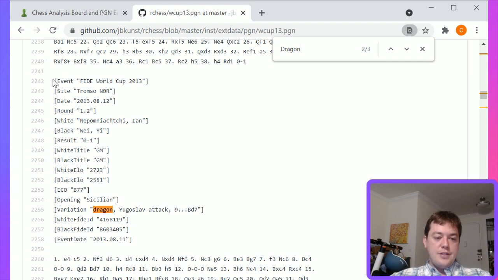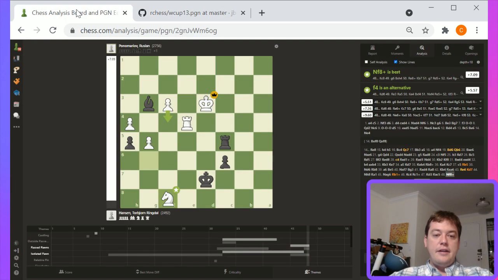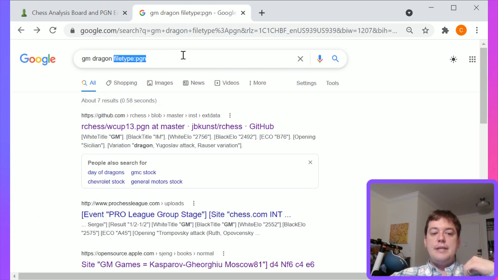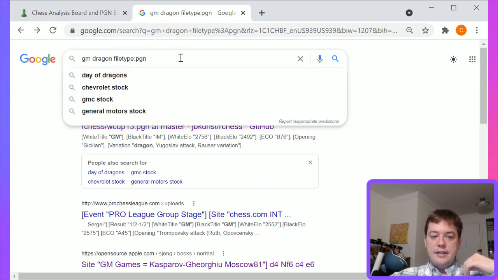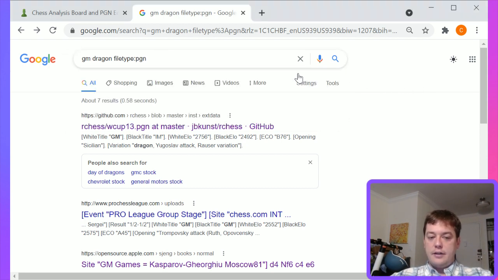Let's take one more. This is one more 2550 playing the dragon as black. Then we can move on. But basically, I hope this was helpful. In terms of finding games, this file type PGN trick, these lead to GM level games. So this is GM dragon filetype:pgn. This will return you a PGN file on Google.